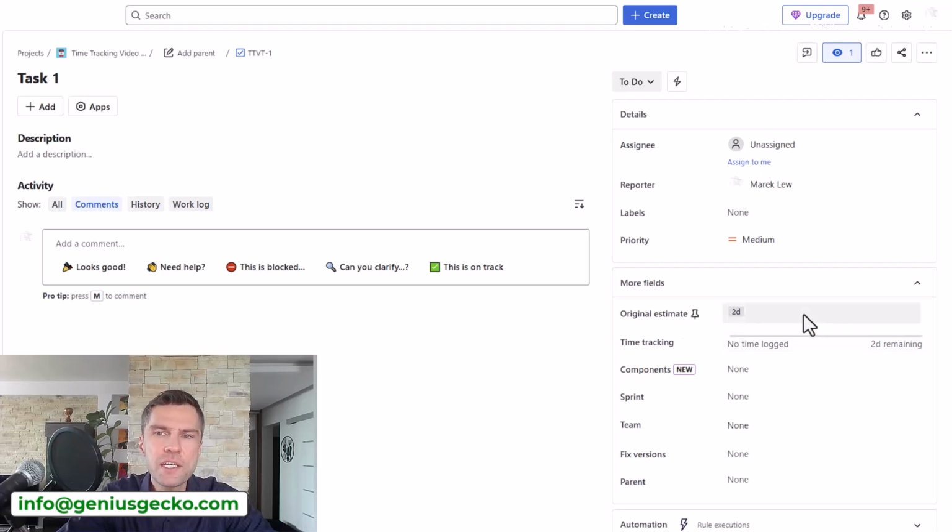Now, when I enter the original estimate, actually two things happened. The first one is that the time tracking progress showed up just below it. And also that remaining estimate, which is the second time tracking field, was automatically populated. That's because Jira has this automation enabled. What does this mean? I haven't started working on my task yet, so my original estimate is equal to remaining estimate, which is also equal to 2 days, and that's the remaining effort required to complete the task.